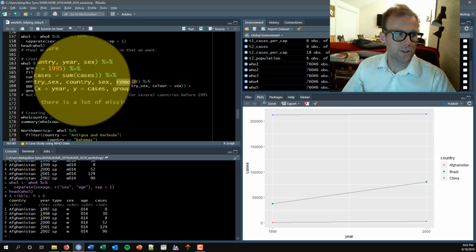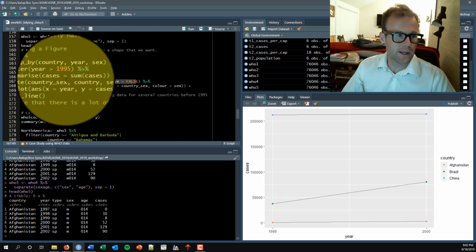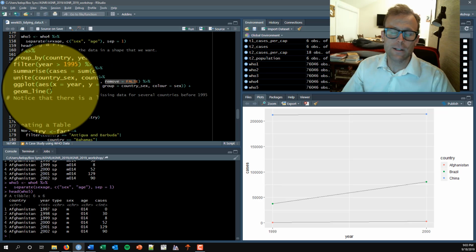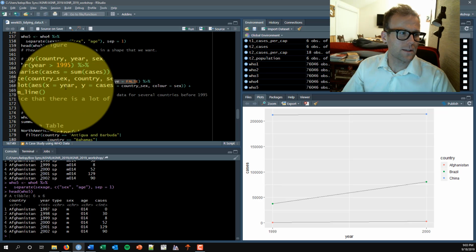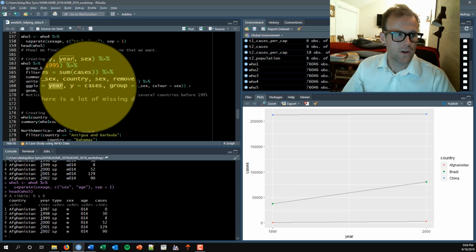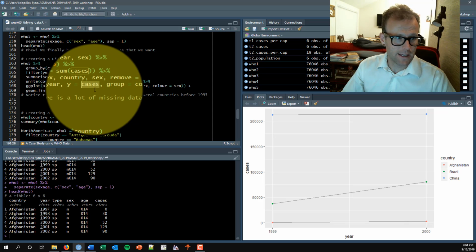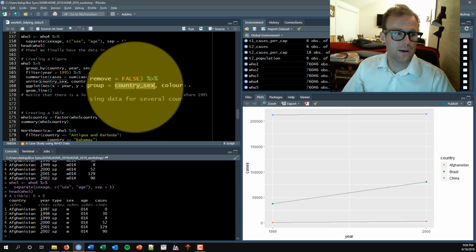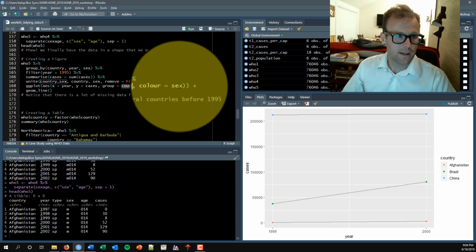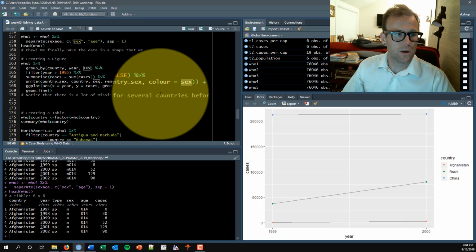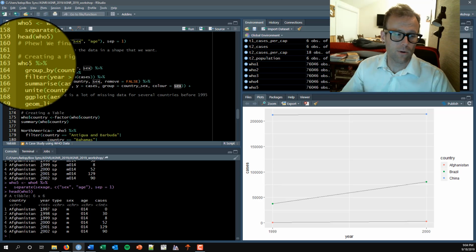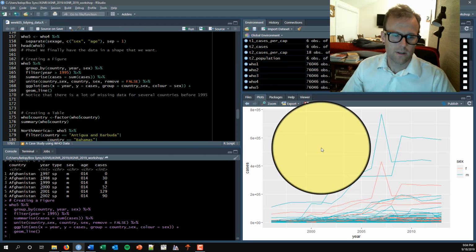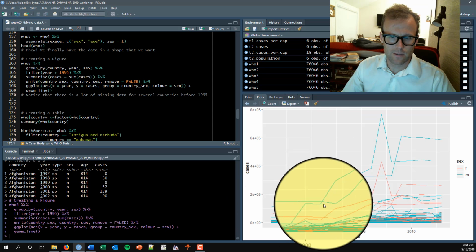And then I'm going to push all of that transformed data into my ggplot function, where on the x-axis I'm going to have the year, on the y-axis I'm going to have the cases, and then I am going to group them by both country and sex, where the color of the lines that I draw is based on the category of sex. So if I run that code, you can see I get a plot that looks something like this.